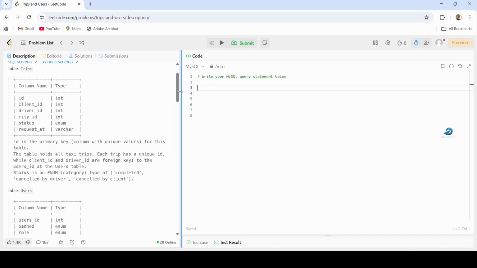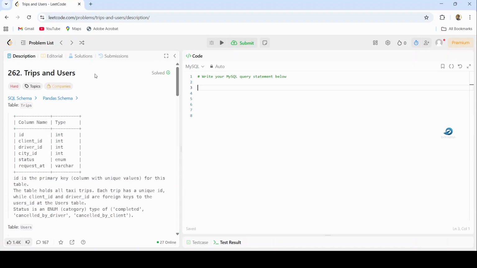My name is Venkatramana. So today we are going to solve one of the LeetCode SQL questions, which is Trips and Users. This is actually a SQL hard level question, but if you understand the problem and the data set, it is very easy. Easy to implement, also easy to write the SQL query. So let's get into the problem.